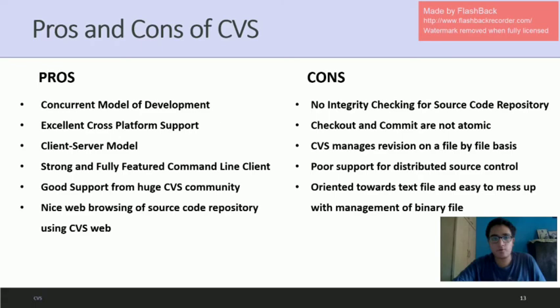Then there is good support from the huge CVS community. Let's say you're facing a bug for pushing something to the repository and you don't know how to do it, so you could simply Google and find a lot of developers who might have come across the same error on Stack Overflow or something. So there is a very huge CVS community.